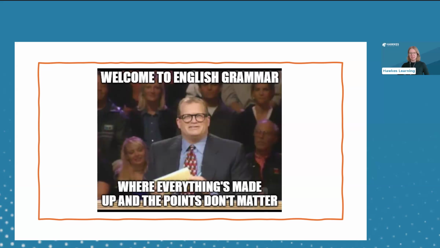And one day I was thinking, you know what, I think English grammar can feel this way to a lot of people, where everything's made up and the points don't really matter. Of course, this isn't true. And today we're going to go over some solutions to this mindset and why people might feel that way, and what we can do about that.